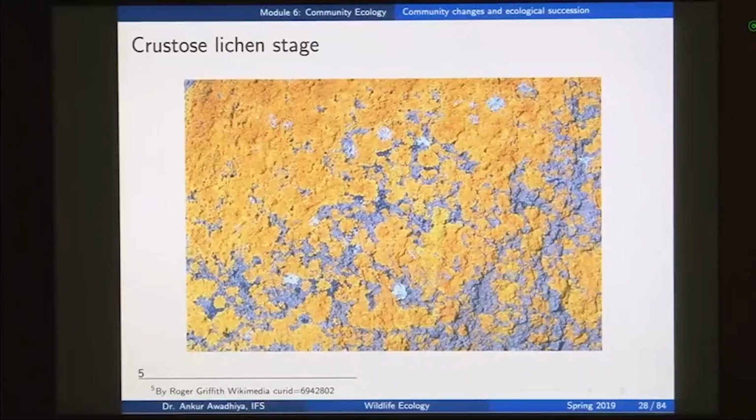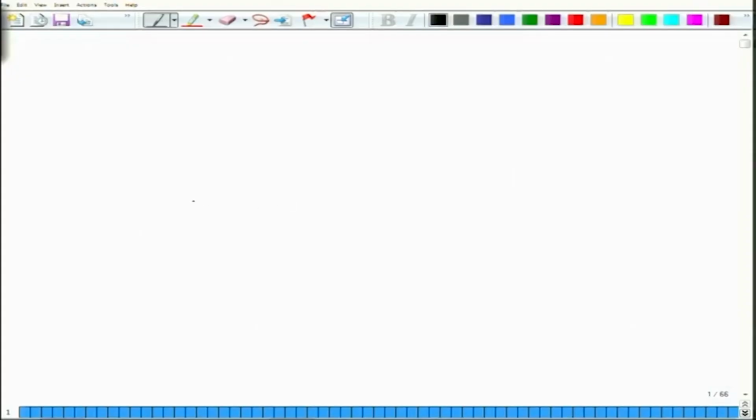So, probably earlier you only had the surface of the rock that was available for the growth of these lichens. Now, because they have released some acids, then probably a very thin shell of these rocks has now started to disintegrate.